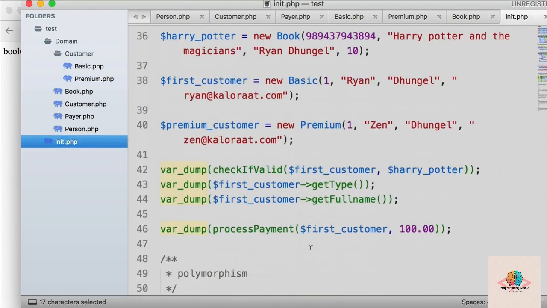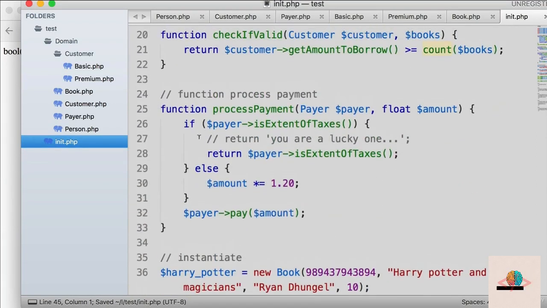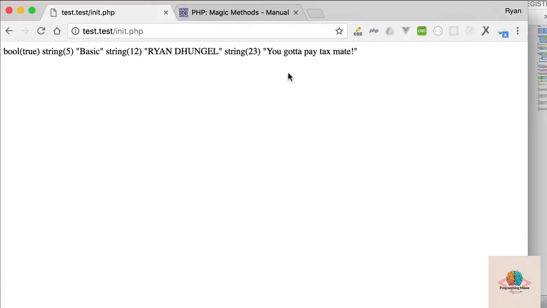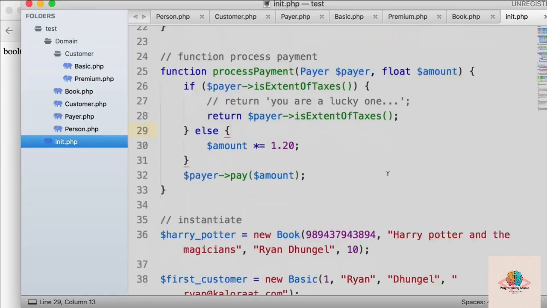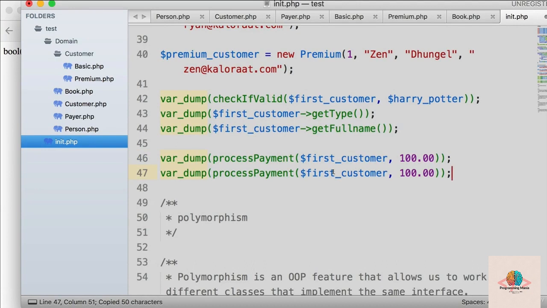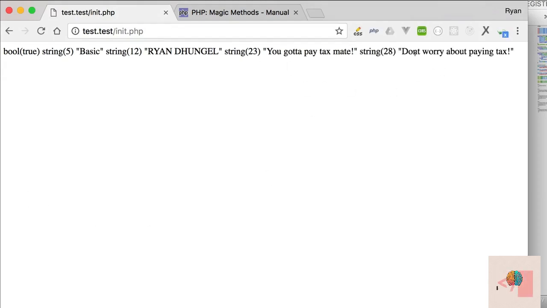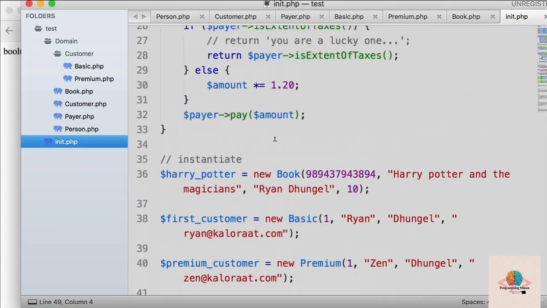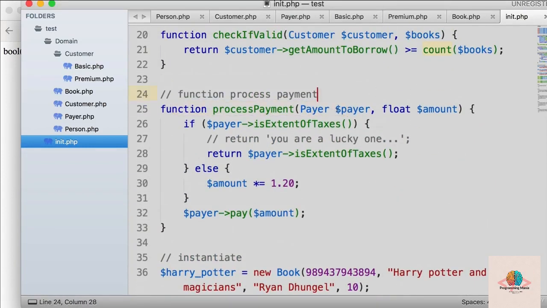We used it on the basic one, and we just modified the function to return exactly what it says. Let's give it a try. You gotta pay tax, mate. Basic customer, you gotta pay. Now let's try this on premium. Let's copy, paste. First customer, let's change it to premium customer. Save, and let's give it a try, and it says don't worry about paying tax. So that's the difference between basic and premium, but we didn't have to worry about specifying all that in this function. We just type in the interface and everything worked seamlessly.